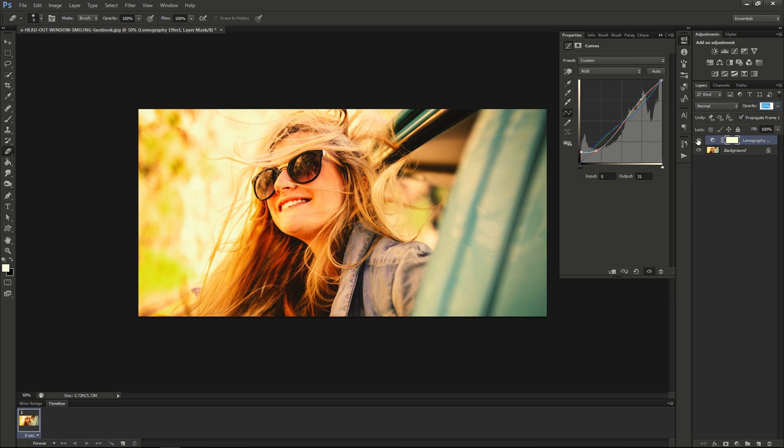And you can turn the layer on and off to see the difference in the image as we put the Lomo effect on. And that's pretty much it for this tutorial.